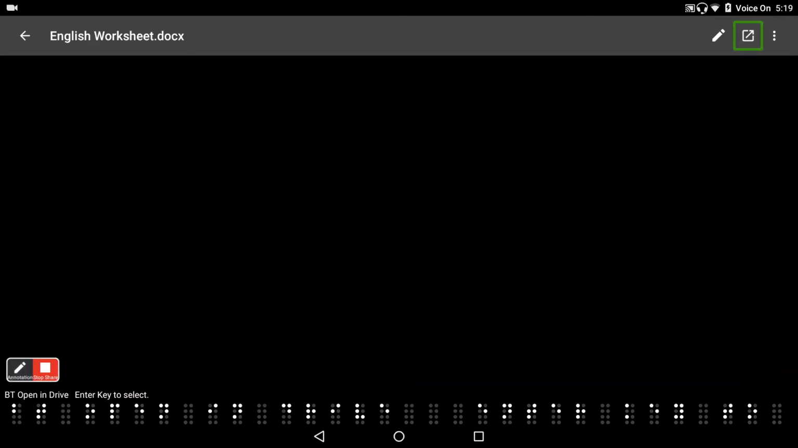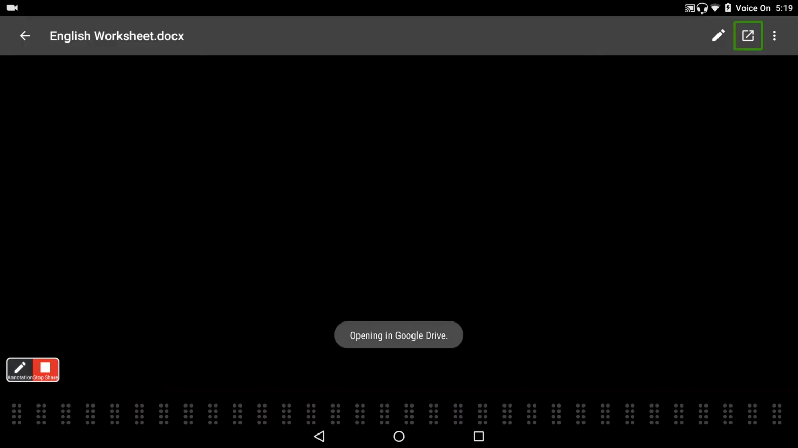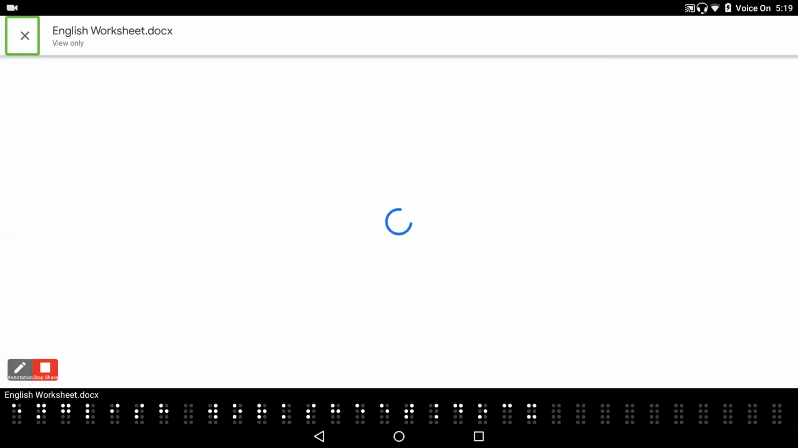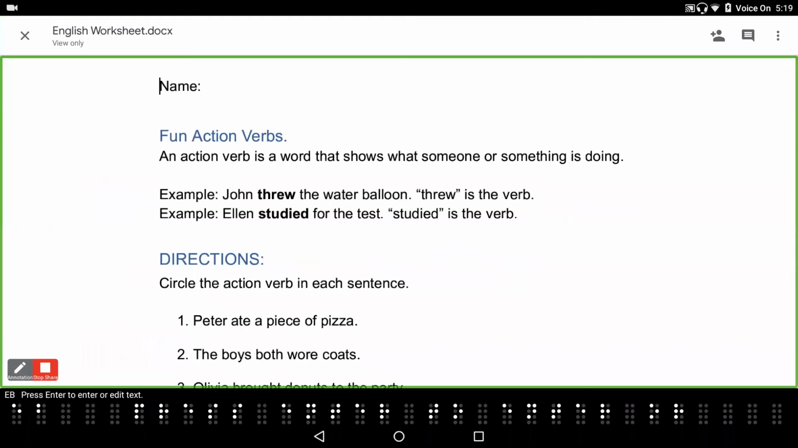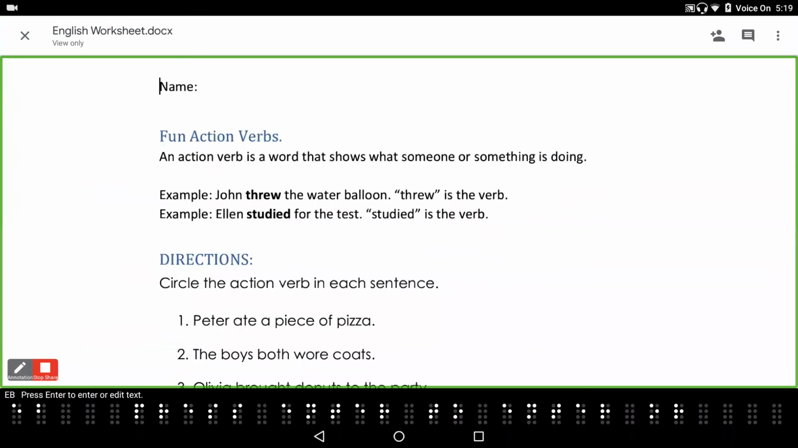Open in Drive. Okay. Drive. Opening Drive. Docs. Opening document. English worksheet docs. Opening. All right. Edit box disabled. Press enter to enter or edit text. Okay, so now Earl has that document open in Google Docs.